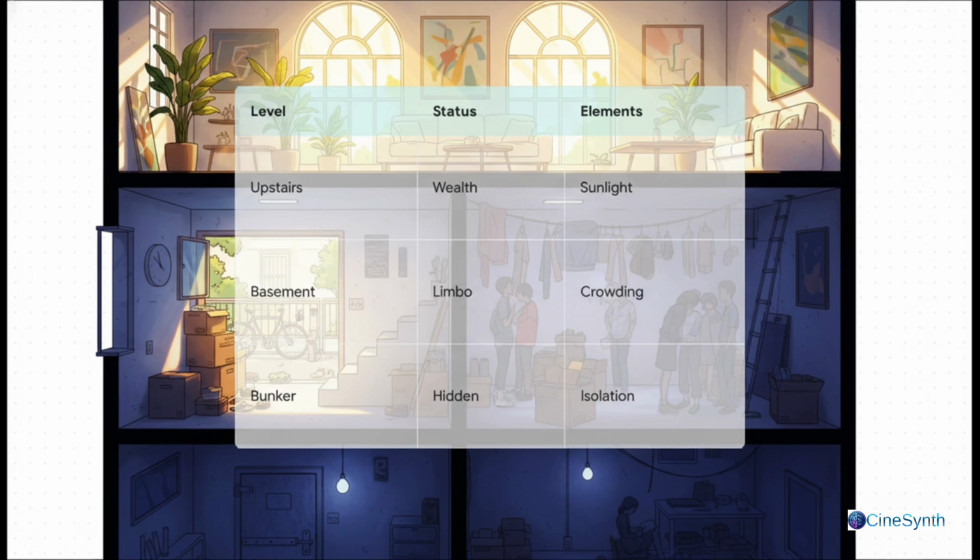And then, at the very, very bottom, there's the deep basement, the bunker. This is the hidden, forgotten tier. Complete darkness, deep secrecy, and total isolation. Every single time a character climbs up or walks down a flight of stairs in this film, they are literally navigating their exact level of social power.